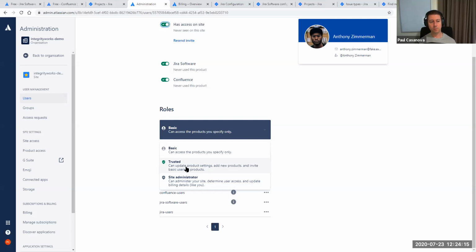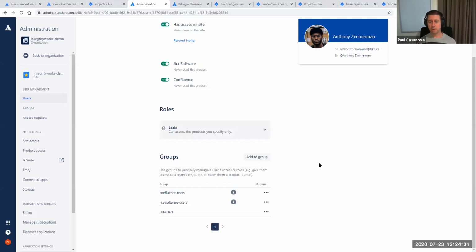So the trusted one would be that middle one, where I'd give access to you guys individually if we set up the multiple sites. We give you access so that you can go in and change system settings, create custom fields, and all that sort of stuff. You can set up groups. So we've got Confluence users, Jira software users, and Jira users. In one of the future sessions, I'll show you how to set up groups and permissions so that, like we discussed last time, you can give your clients access if you wanted to, and they can just see a project or a Confluence space if you just want to limit what they can actually see.